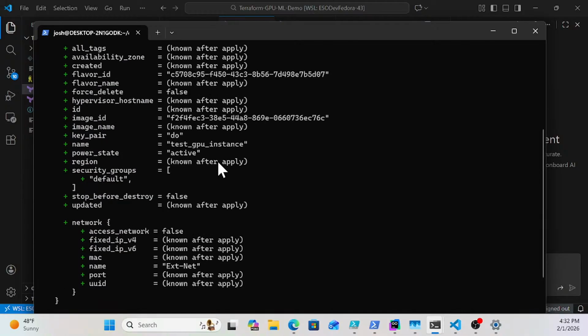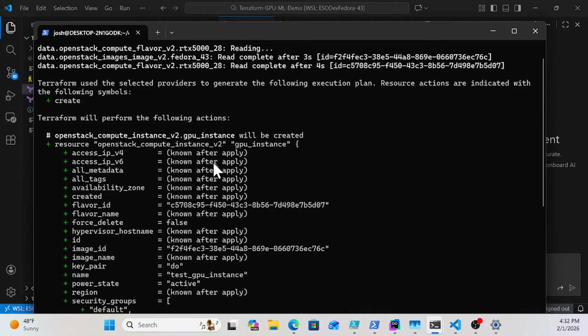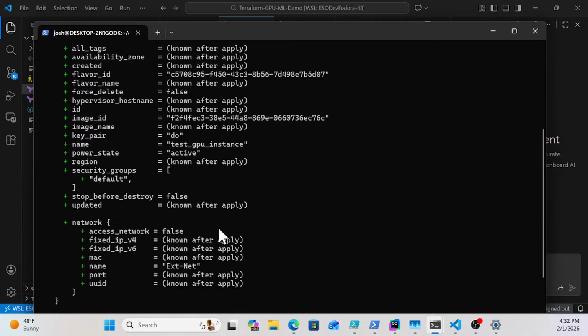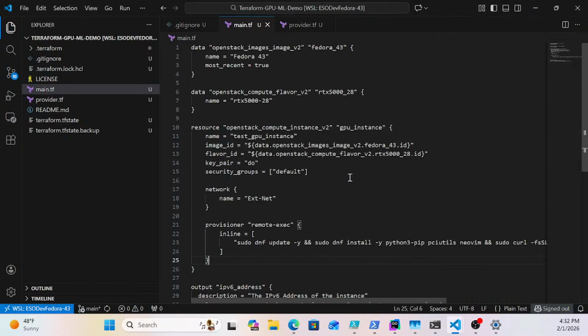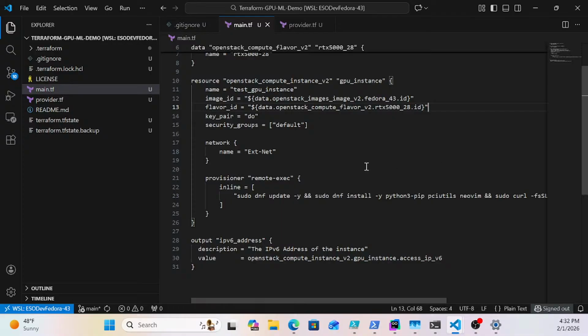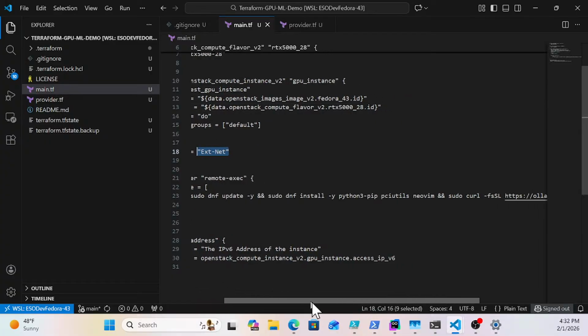Okay, we have the Terraform file. I'm just using an RTX 5080 GPU instance. OpenStack is the provider, specifically OVH Public Cloud, and Fedora 43. A very basic VM, just using their external network interface.